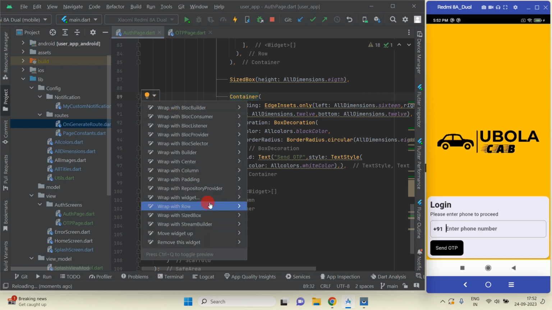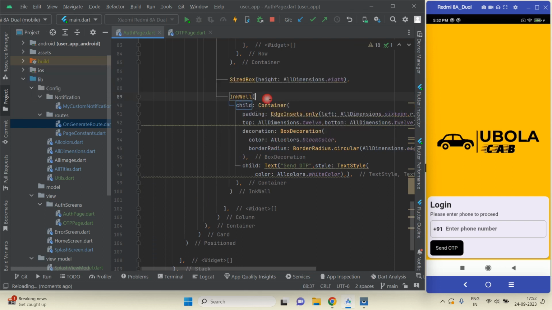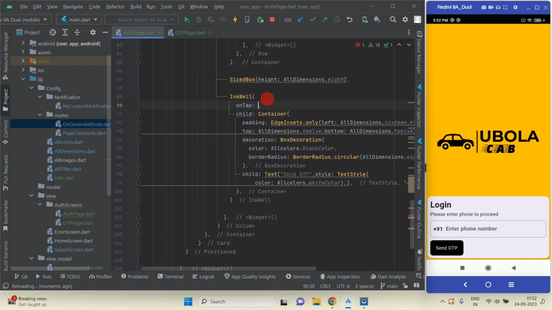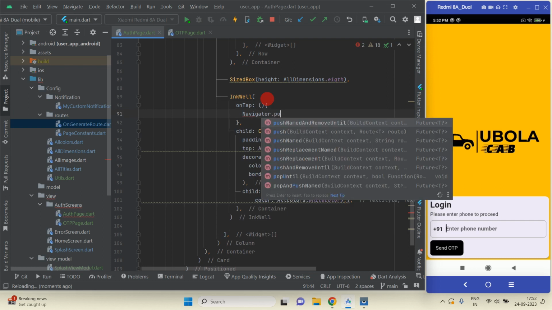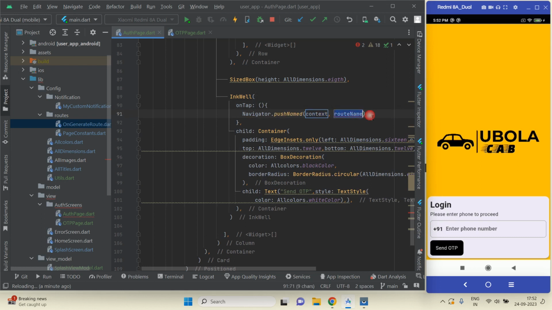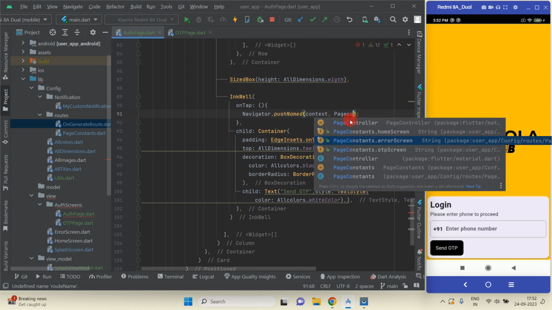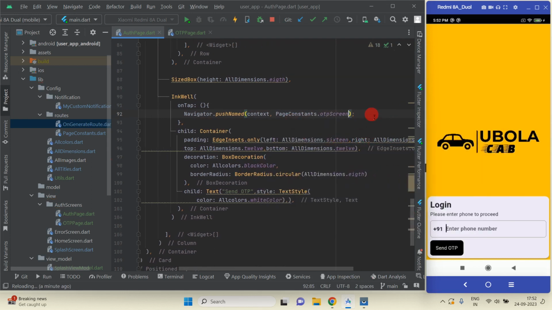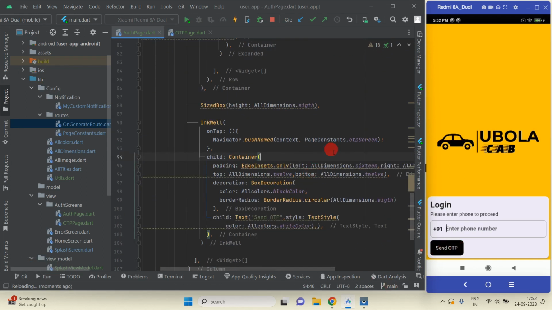So just wrap this with inkwell, and then inside inkwell we need to pass on tap, and in on tap we will use navigator dot push name. So push name will take first parameter as context and second parameter as route name. So our route name is page constants dot OTP screen. Okay, now I'm going to press this button and check whether it is working or not.